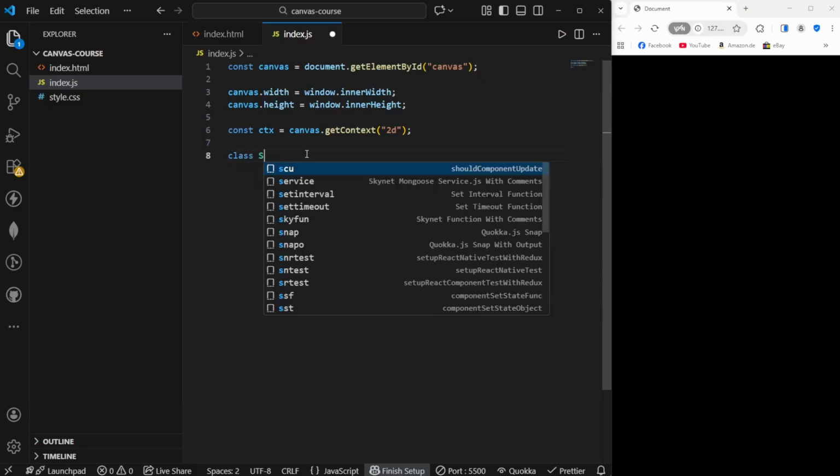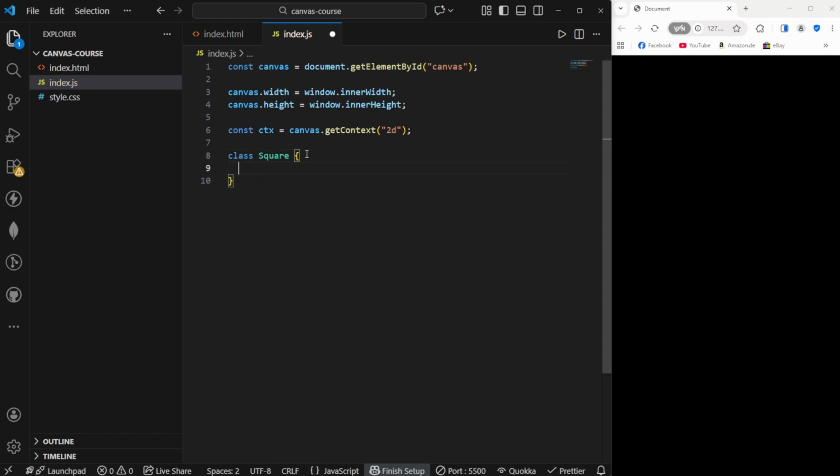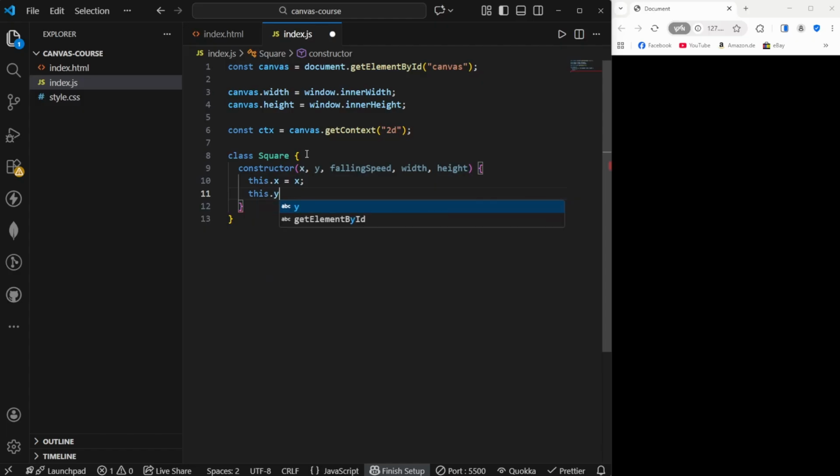So let's create a class, Square for example, like so. We want to have a constructor. This constructor could have an x coordinate, a y coordinate, maybe also a falling speed that defines the speed at which our square falls. We want to have a width for our square and a height for our square. And now let's just say this.x is equal to x, this.y is equal to y, this.fallingSpeed is equal to fallingSpeed, this.width is equal to width, and this.height is equal to height, like so.